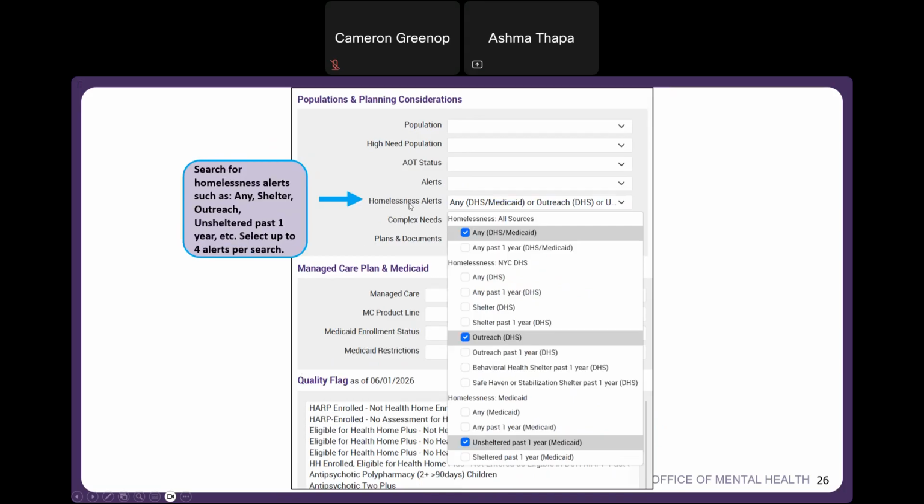Comparing that to our homelessness alerts, here you can search for homelessness alerts such as any shelter or outreach related information. And in this instance, you may have noticed that it looks slightly different. So this time we have this checkbox option. So here you can actually make multiple selections at a time. So you can select 4 of these categories at a time. So you can select a filter from the homelessness all source category. You can also select homelessness New York City DHS, any filters from this category, as well as the Medicaid source. So in this instance, you can select 4 at a time.